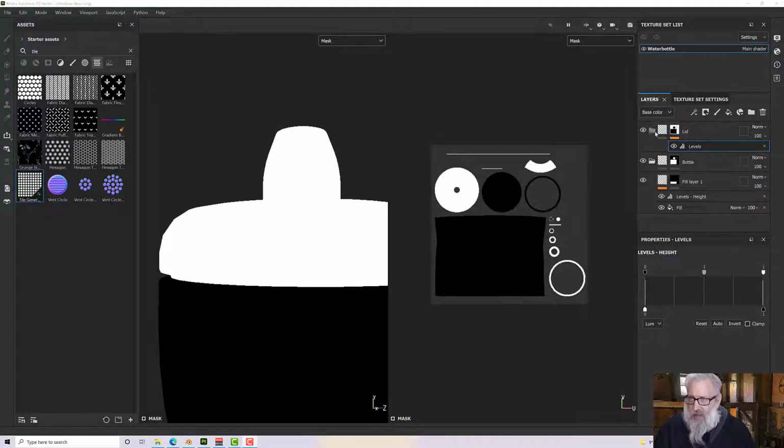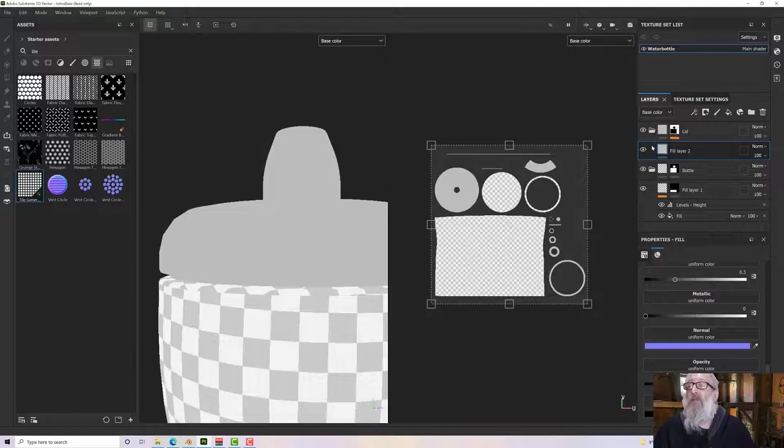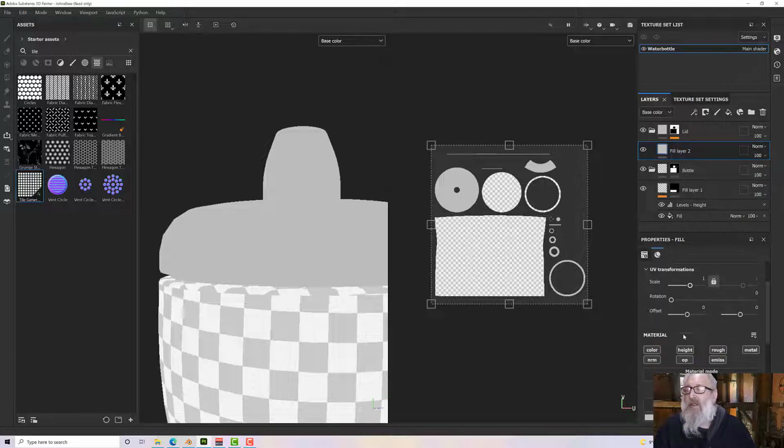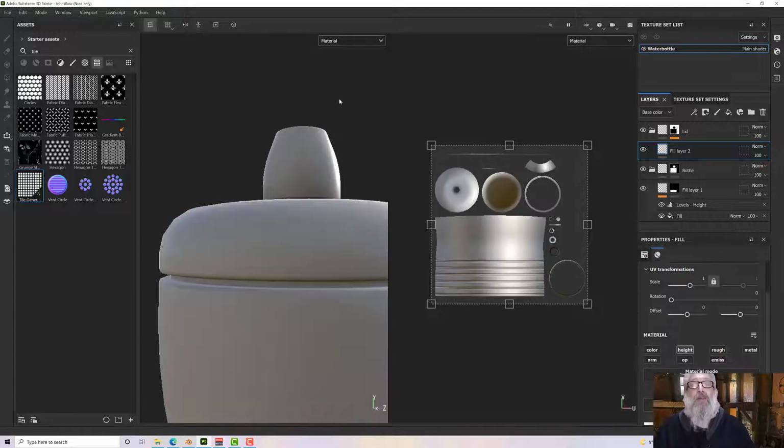Okay, so let's add a layer on our lid. So I'm going to select the lid and add a fill to it. There we go. Let's just drag and drop that in there so it's in the layer itself. There we go. So for this one, again, we only want height, so I'm going to press the Alt key and click height. And I'm going to switch my preview over to material.